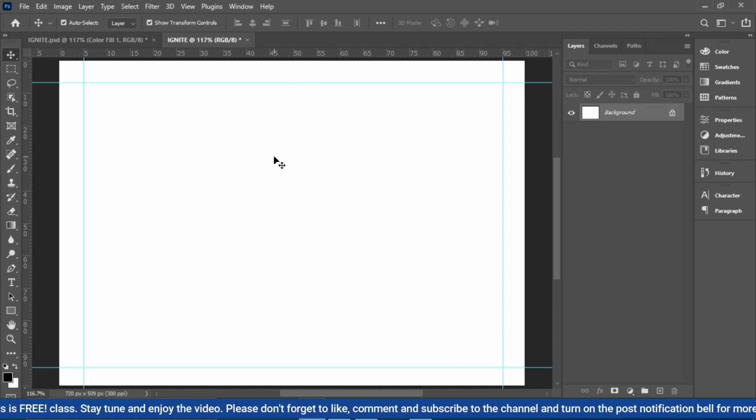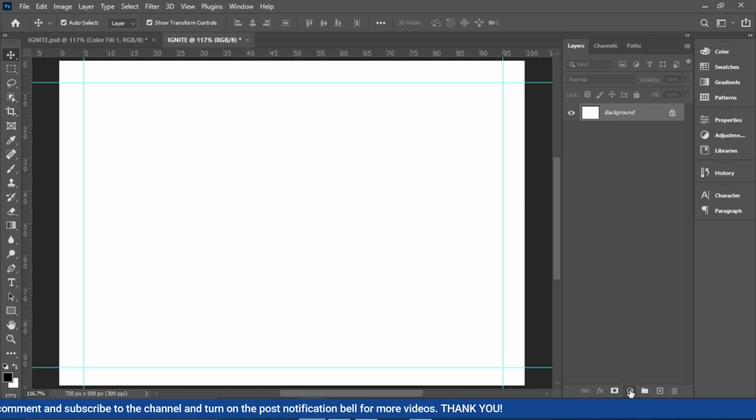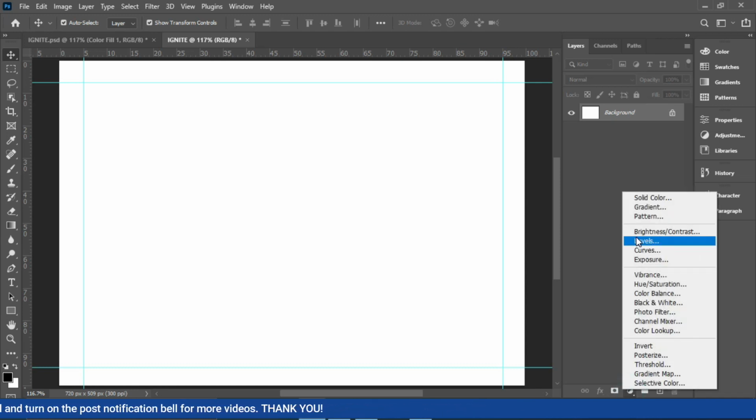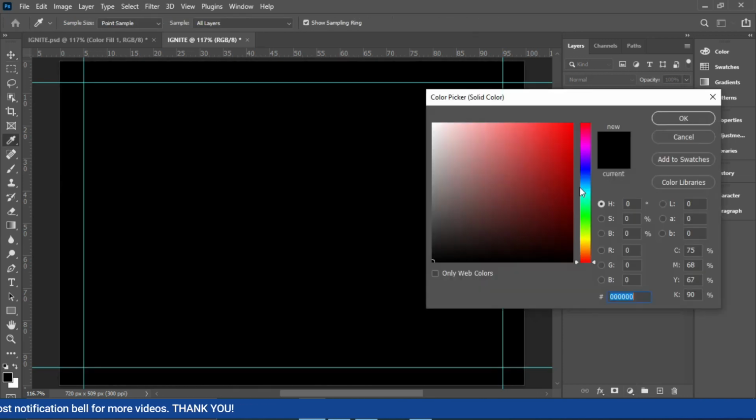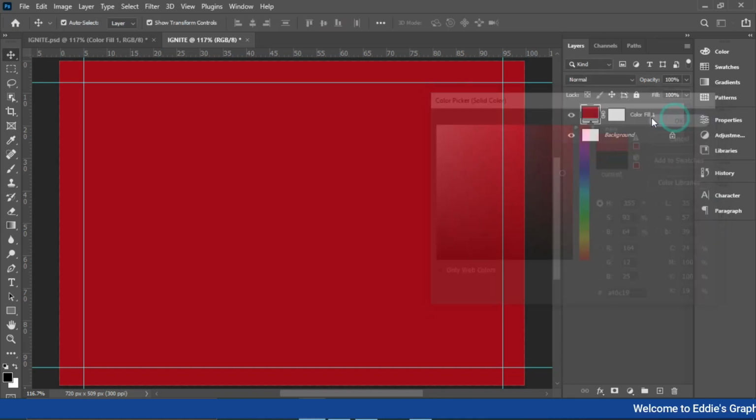That's very good. So the last thing that we are going to do is to add a solid color. So come to layer adjustment, we call it layer adjustment or adjustment layer. Click on that, then go to solid color. Then you are going to put in this color code A40C19. Once you put it there, you click OK.